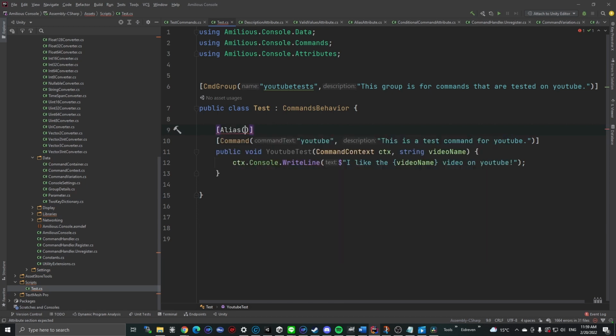But I would make the main command text be the most obvious. So let's say I add an alias. I simply add the alias attribute, and I could do something like YT for YouTube, or I can actually add as many aliases as I want. So I could do, I don't know why you would do that, but I could do something like that, letter U and tube, and like that. It's as easy as that.